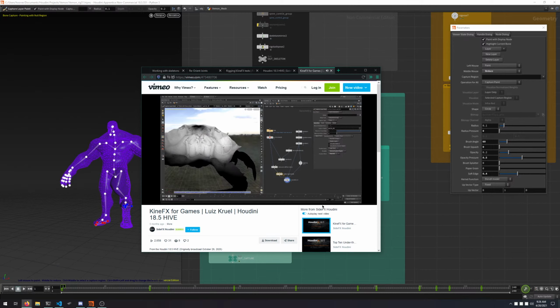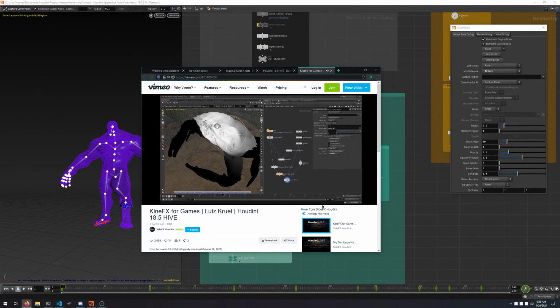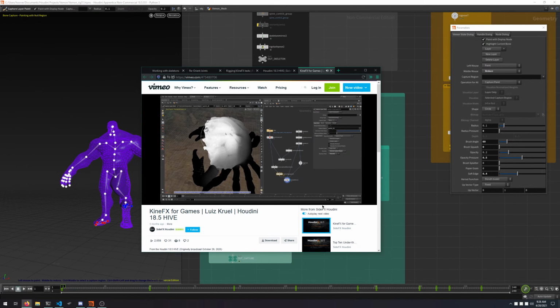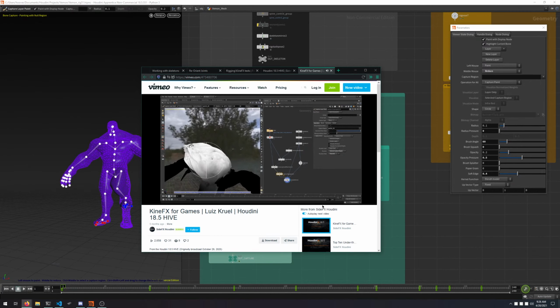And I just set a couple of things. So you can actually change the preference. So middle mouse becomes the region selector. So you can basically middle mouse around and select the different bones. And then you can just basically start painting as you would.